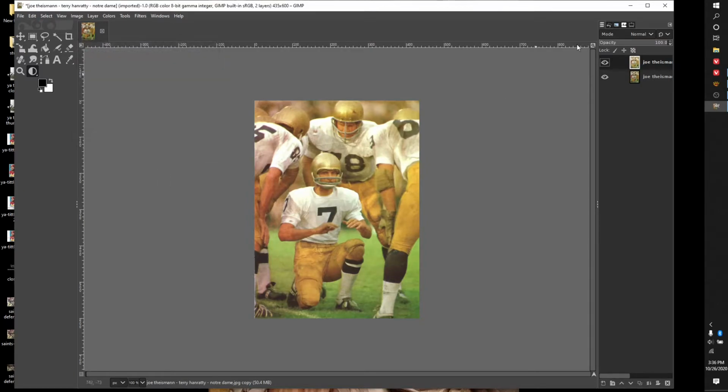Let's see what that looks like. Right there compared to the old picture. A little bit brighter, not quite as dark. We'll leave it right there. Okay, and you know what? Look at this edge right here. We didn't quite get all of this edge right here.